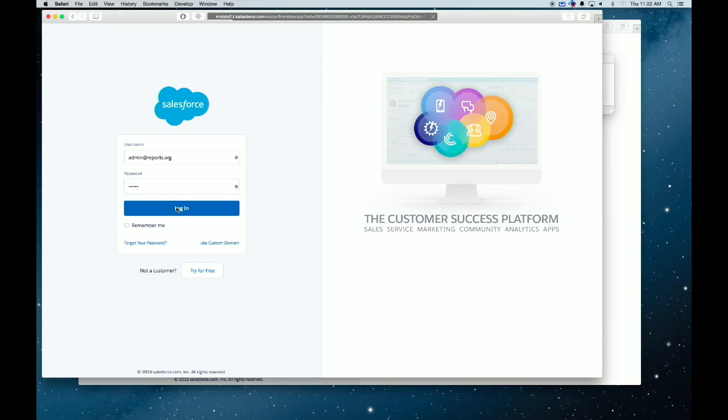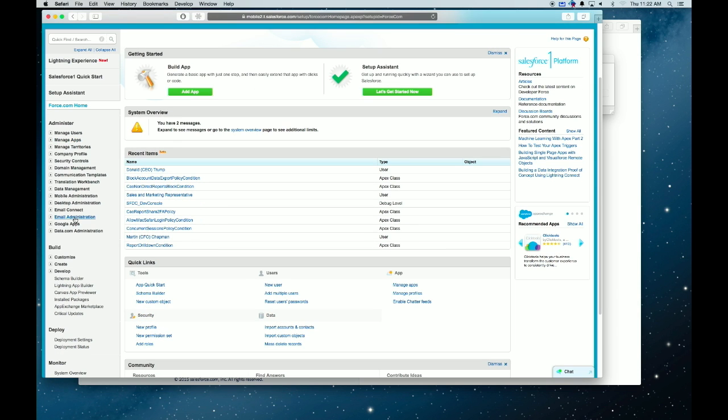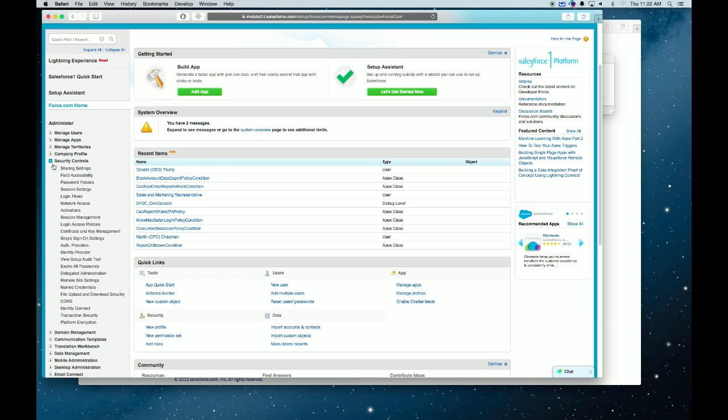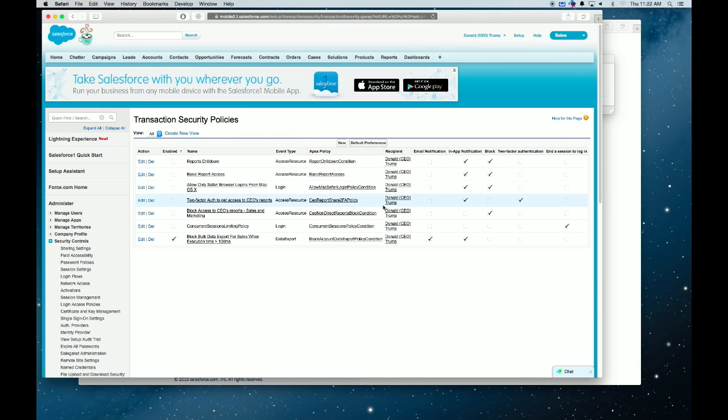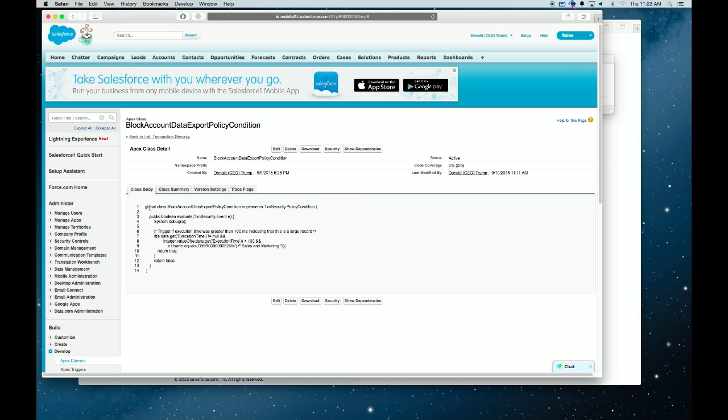Absolutely. So in this demo, we are now logging into the Salesforce org, and similarly, as in the previous example, you can find transaction security under the security controls, and you have the active policies that are enabled. And for this particular policy, we're choosing the email notification and in-app notification when a very large bulk of data gets exported from the Salesforce environment. This can be identified by number of rows exported or the execution time over the API, where anything over 100 milliseconds would indicate a very large data load.